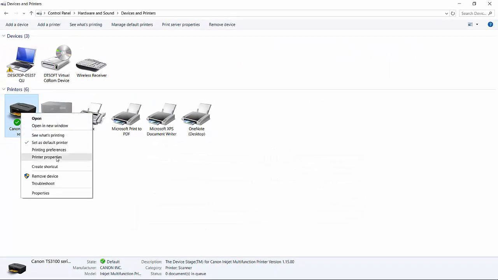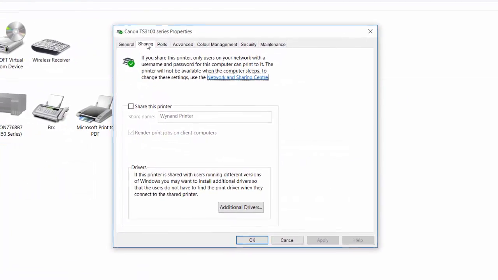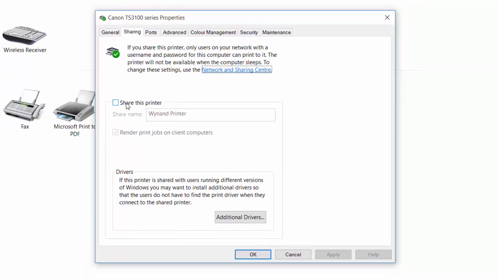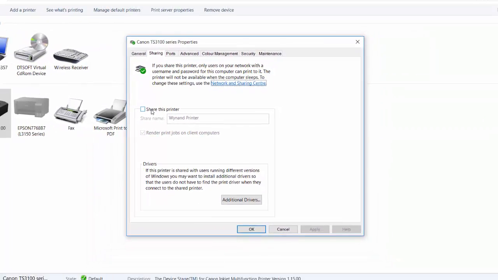Let me just go back to properties. There's my sharing tab. So at the moment, this printer is not shared. So what's normally going to happen here is this will have the printer's name in there, and what you need to do is give it a proper user-friendly name. So I'm going to have to click here on share. But before I share this, let me show you what it currently looks like when you run a search for my machine over the network.